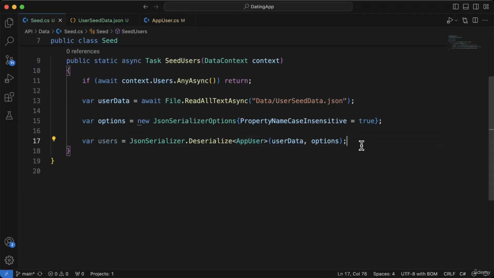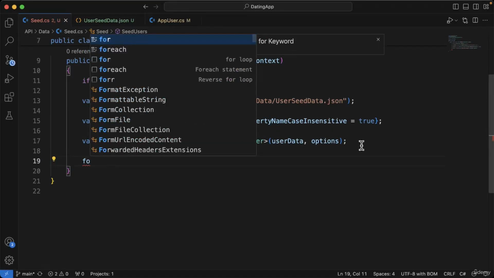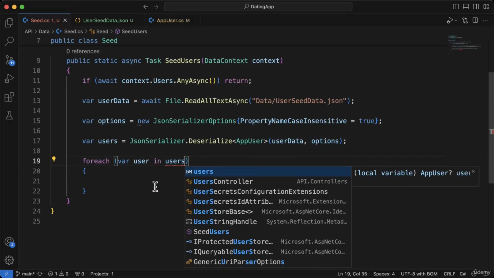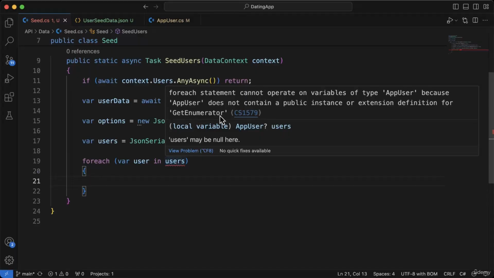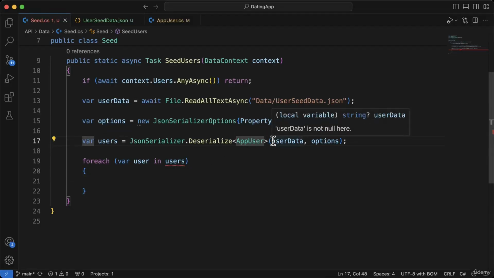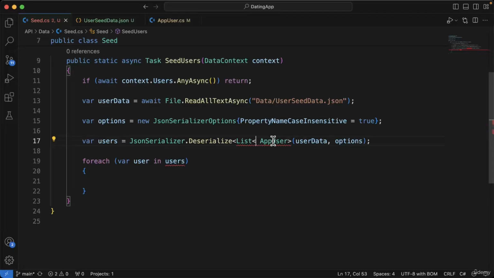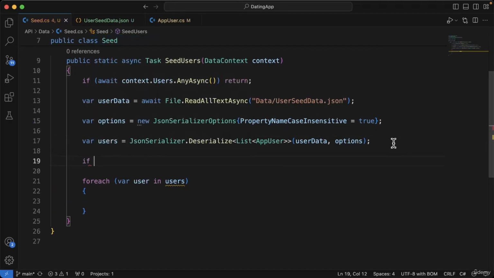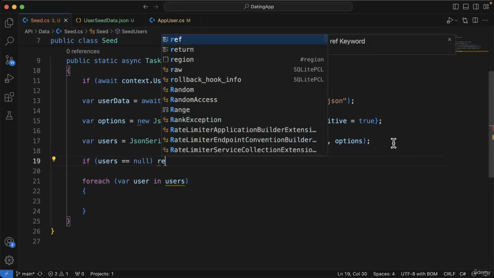Okay, so then we need to loop over each of our users. So I'm going to say foreach, and I'm going to use the snippet provided in VS Code, and I'm going to say var user in and swap collection for users. And I'm getting an error here because it says the foreach statement cannot operate on variables of type app user, etc. But this is a list of users, so I need to specify list and then add the angle brackets around app user. Okay, so now we don't have an error, we just have a warning saying it could possibly be null. So again, we need to accommodate that as well. So I'm going to say if users is equal to null, then return.